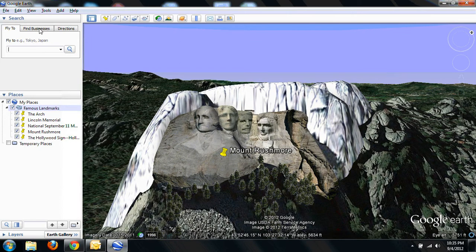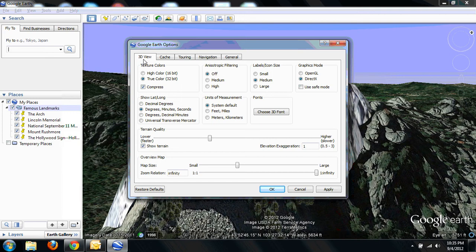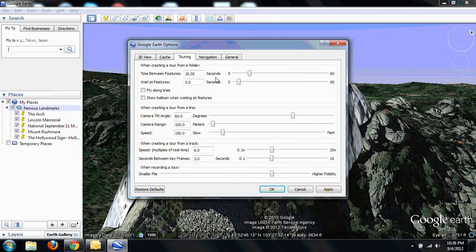Just to let you know, if you're looking for those options, they are under Tools, Options, and here at the very top is my 3D view. This is a cache for working offline. Under Touring, here I can determine the time between views, the number of seconds, and how long to wait at each feature to show the balloon. That's like the description balloon. And also the camera tilt and angles and some different pieces too. How long do you fly when you're there? So that's an option too.